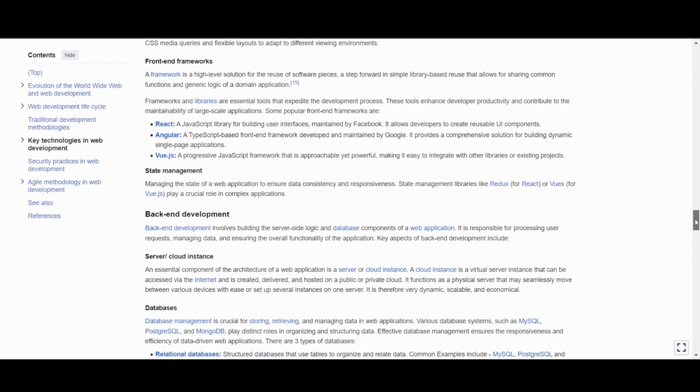Frameworks and libraries are essential tools that expedite the development process. These tools enhance developer productivity and contribute to the maintainability of large-scale applications. Some popular front-end frameworks are React, Angular, and Vue.js. We are going to go more into a front-end framework later in the journey, so I won't go further for now. State management, the same.